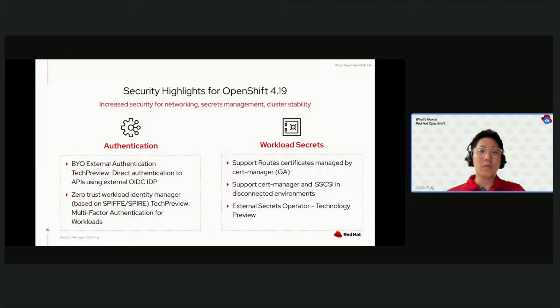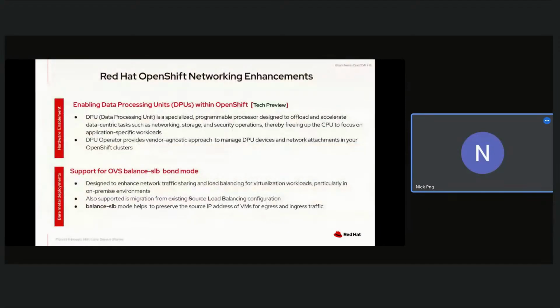And finally, the external secrets operator is a day 2 operator that will give you the ability to create, rotate, and consume credentials in OpenShift. All of these are managed by the external secret management system of your choice. The technology preview version of this will include support for multi-tenancy, as well as the generator feature, which can help with creation of short-lived tokens. Now back to Deepti for networking.